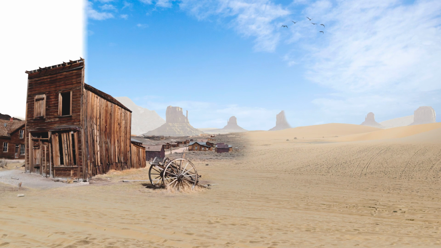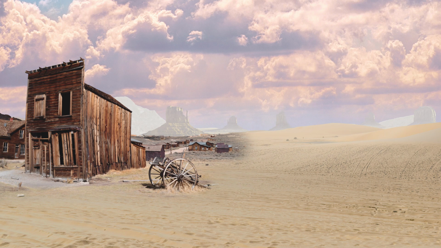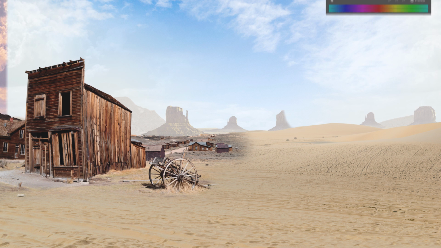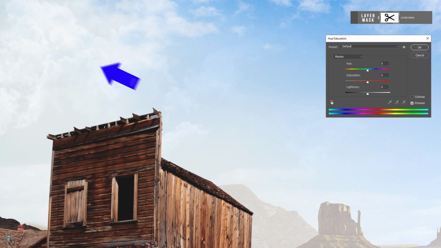Now this is where the background came in. I removed some of its color with vibrance and immediately added another image. I used hue and saturation to make it light and soft and made sure it was only visible at the sides by using a layer mask.